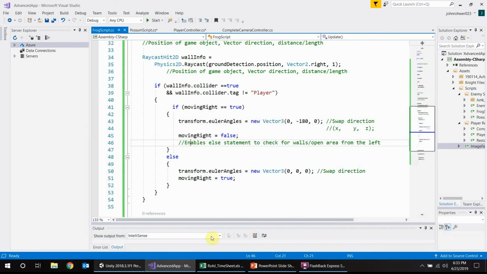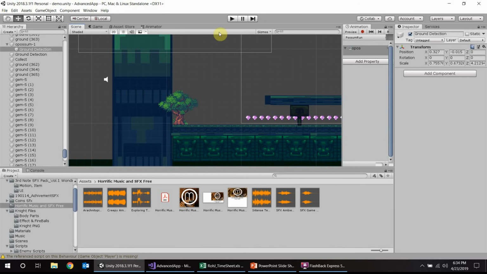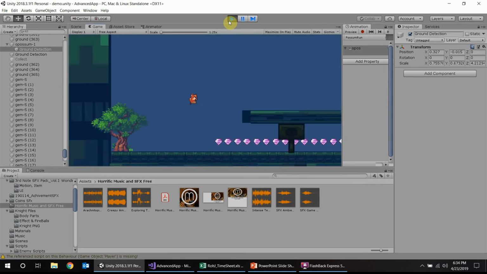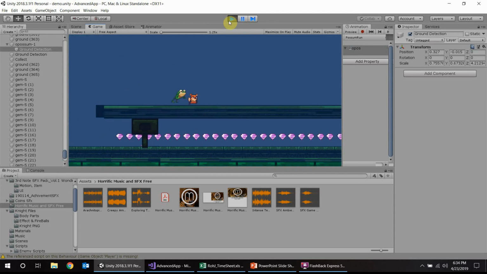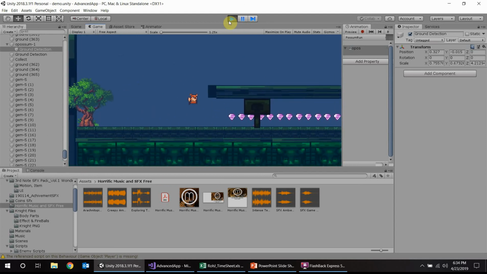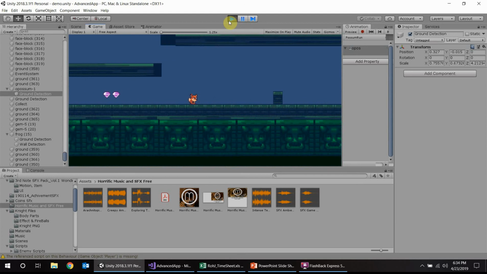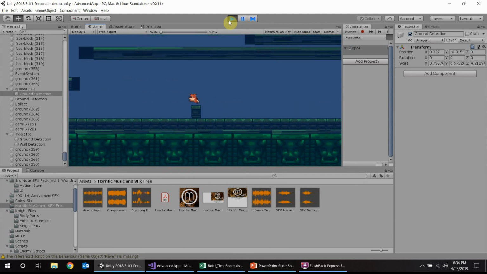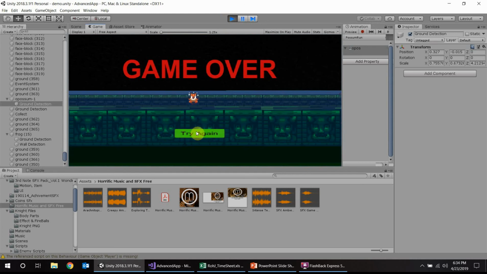So when we hit play, we will see the frog jumps and he goes in a certain direction, and that possum will turn around when he hits a wall. See, he's turning around when he hits this wall right here. And if we collide with him, it's game over.